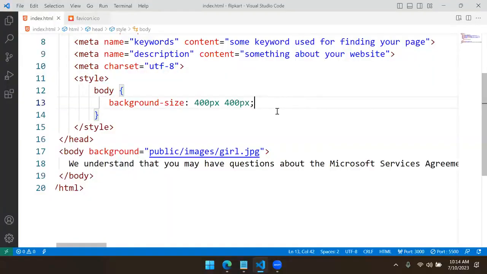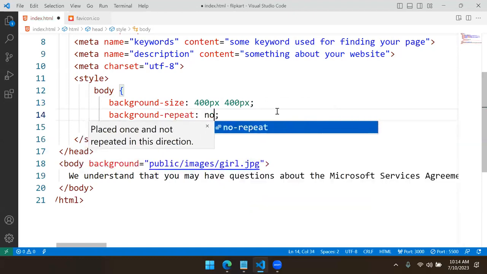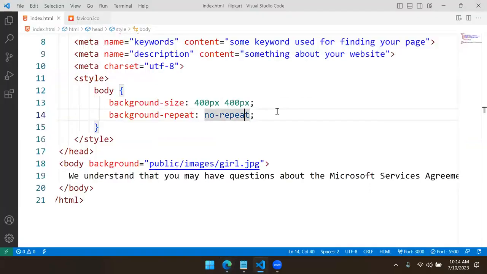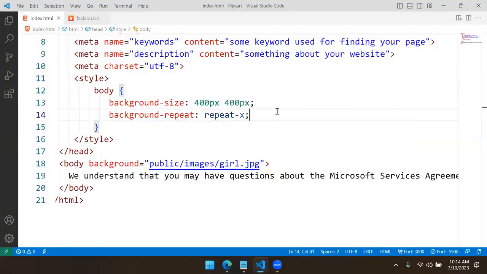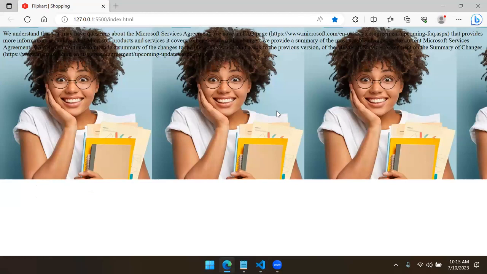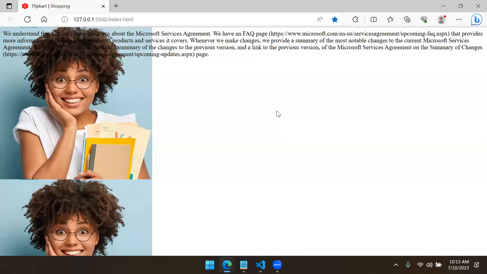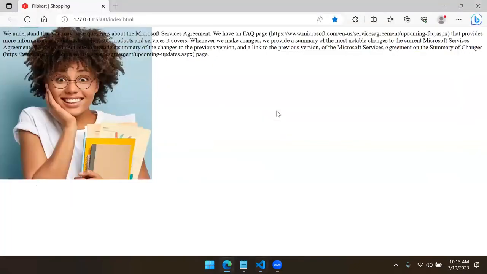So you can use another option: background repeat. You see, I said no-repeat, then it will not repeat. Suppose I use repeat, it will repeat. By default, it is repeat. I am using repeat-x. You see, it repeats on the X axis. I say repeat-y, it will repeat on the Y axis. If I don't want it to repeat, just use no-repeat. That is better, and it will not repeat.